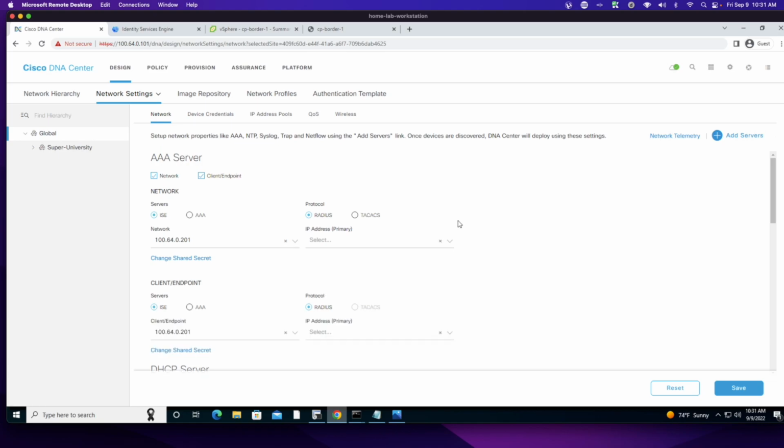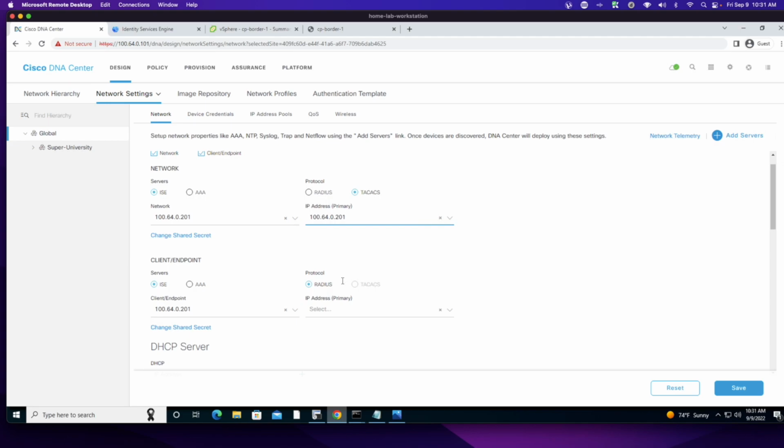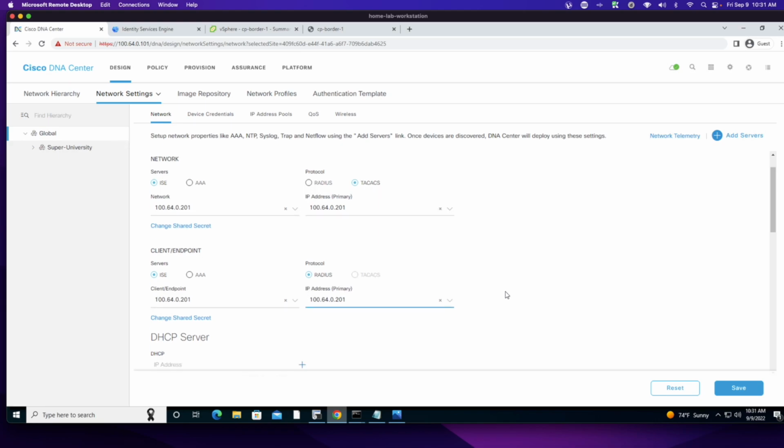And again, this is not meant to show you guys how to do this. It's meant to get enough configurational settings inside of the DNA Center to allow us to be able to implement a discovery so I can show you guys how we would quote-unquote build a fabric. So for networking, I'm going to employ TACACS, and I'm going to use the policy service node located on my ISE engine. And for my client endpoint configuration, I'm going to continue to use RADIUS. And again, I'll select that policy service node.